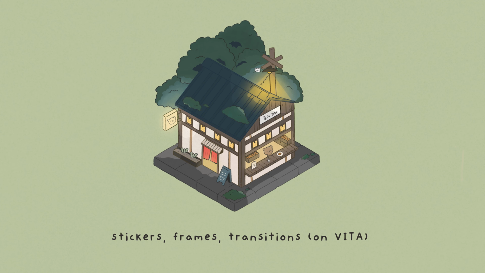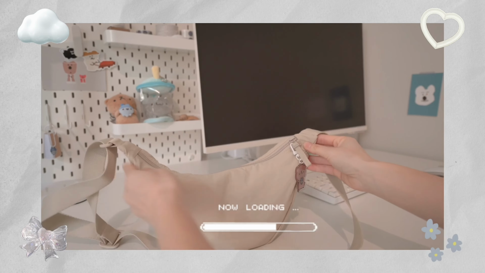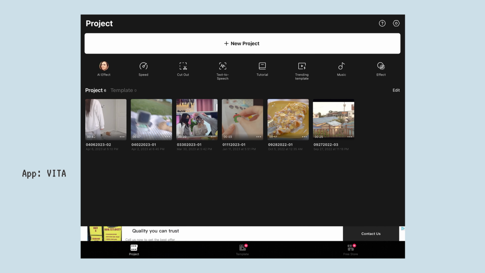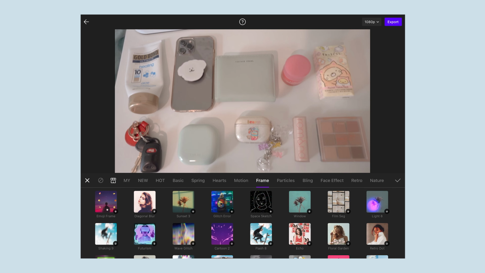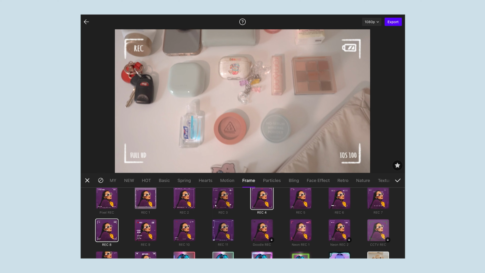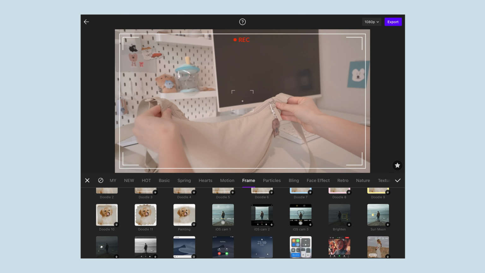Before moving on to Final Cut, I'm going to show you how to make this edit on VITA, which is a free mobile editing app. I like to use VITA for my intros because they have a lot of cute stickers and effects that you can just slap onto your videos, and they just make your videos look very cute. For example, they have these camcorder frames that a lot of YouTubers use for their intros. But my personal favorite is the iOS camera.